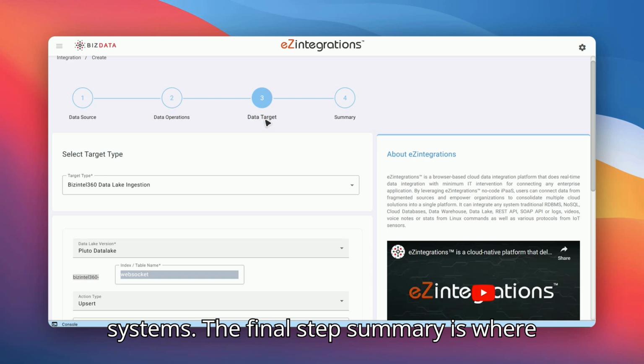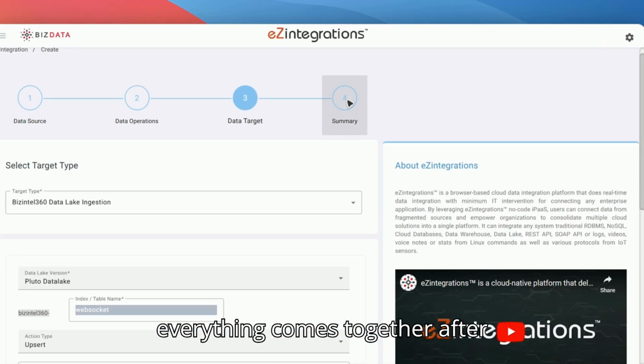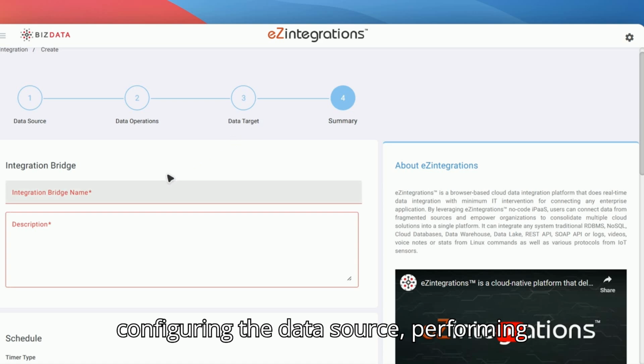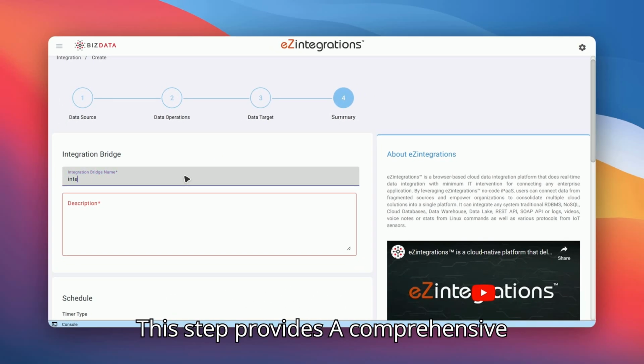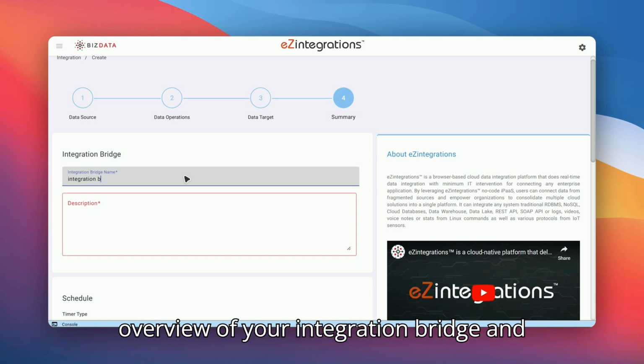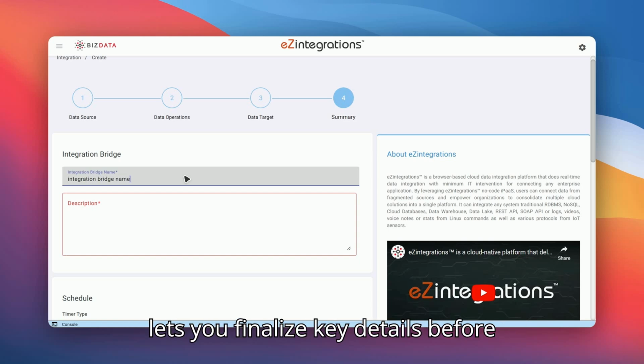The final step, summary, is where everything comes together. After configuring the data source, performing transformations, and defining the target, this step provides a comprehensive overview of your integration bridge and lets you finalize key details before deployment.